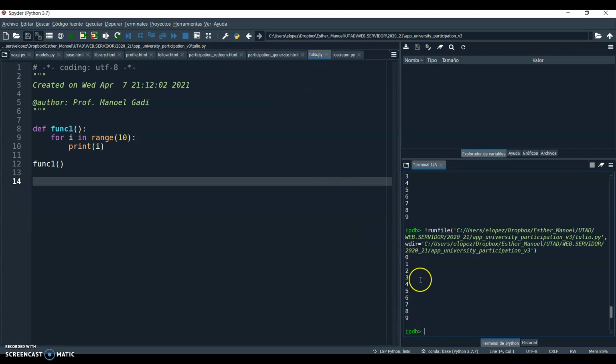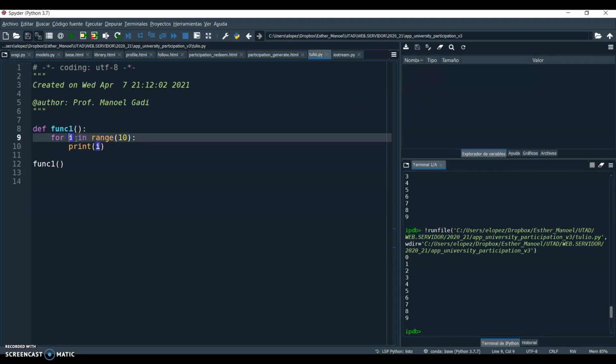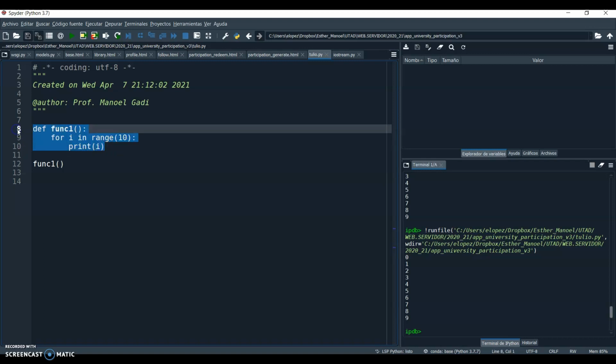Well, I get all the results. The code runs straight away. And if I go to Variable Explorer here, I don't see any variable. That happens because the variable i created inside the function is inside the scope of the function and lives only when the function is executing.